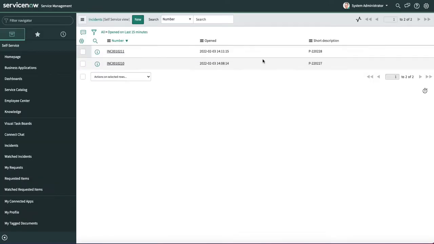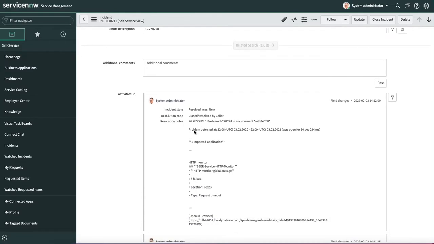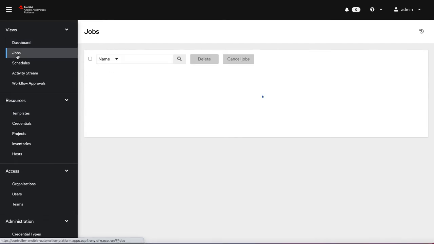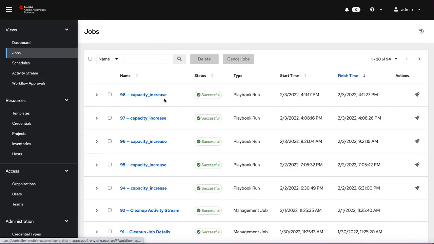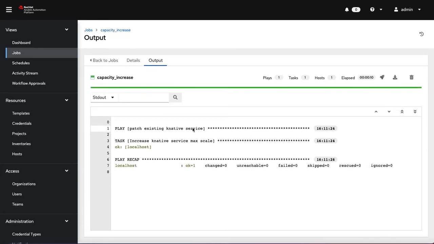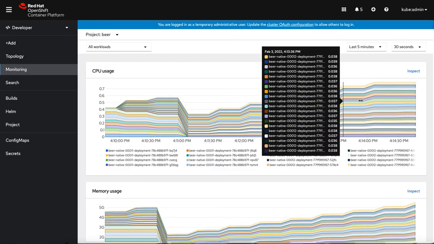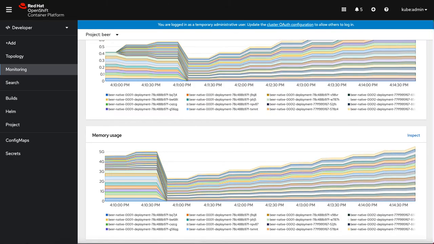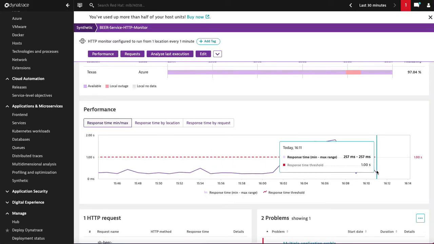If I go to my ServiceNow dashboard, I see that that's the incident that Fuse has raised with ServiceNow. And I can see that it was resolved. You can see that actually an Ansible playbook was already run automatically to correct the action and to increase the number of replicas for that service using the max scale parameter. That's where the number of pods here on OpenShift dashboard, you can see it went up to 20 instead of 10, and that's why the response time decreased for the application.